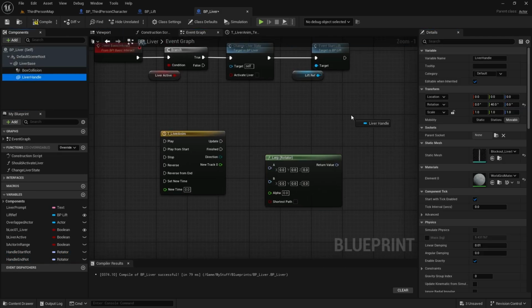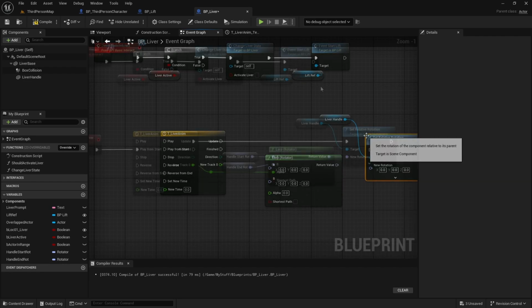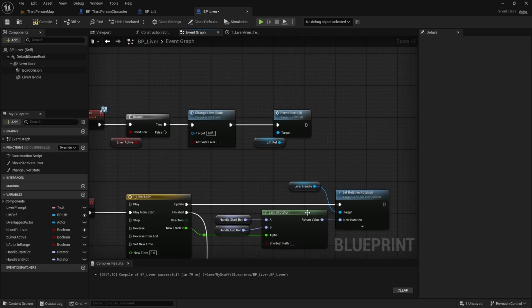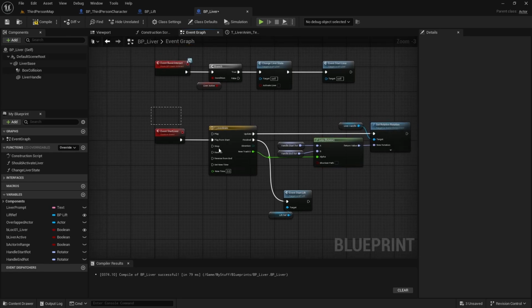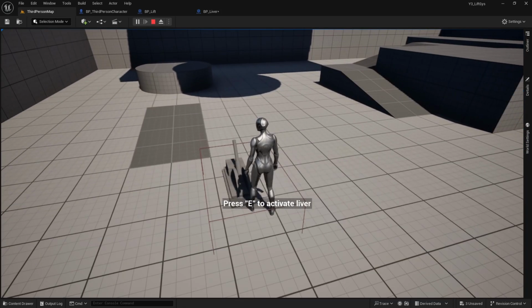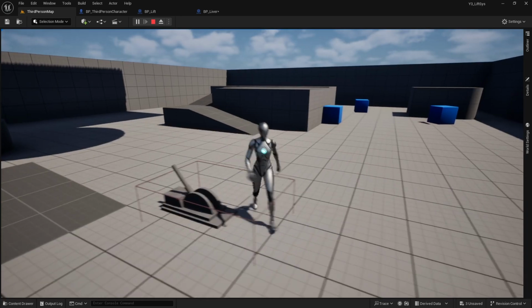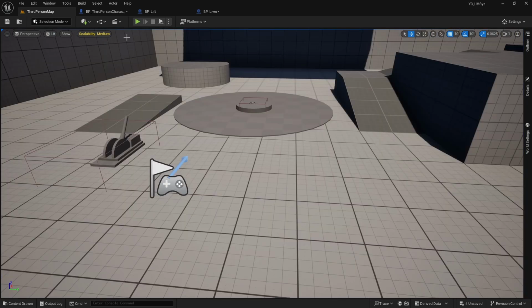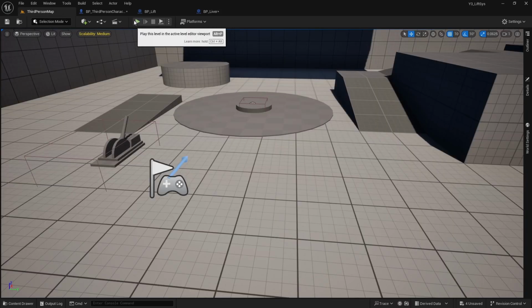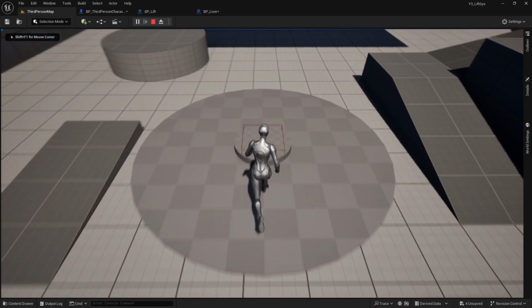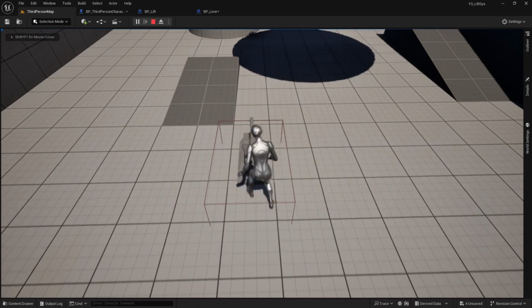Okay, now same old thing, and this event is called from here, and when this is done we call the lift, and now it works. Also, I will change the handle collision to no collision, and this is it. We are done with this.